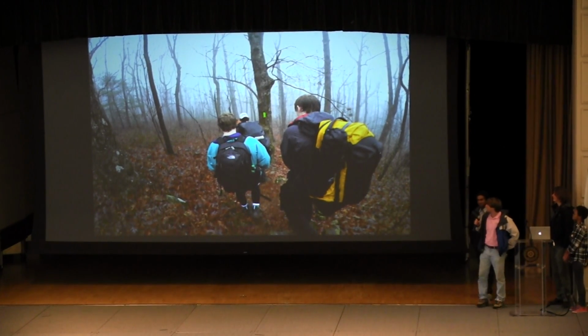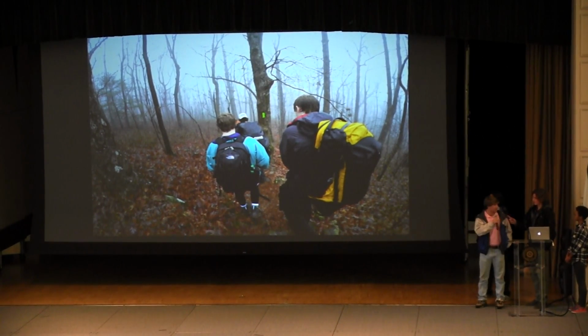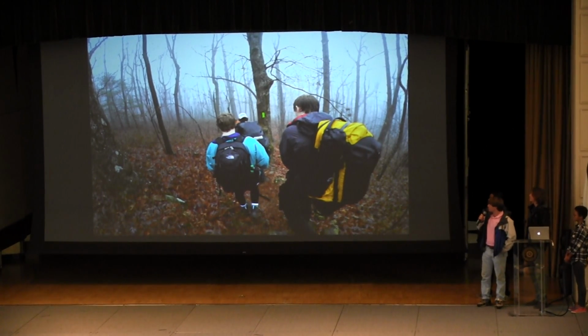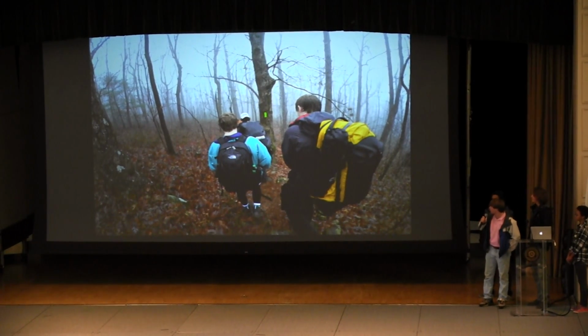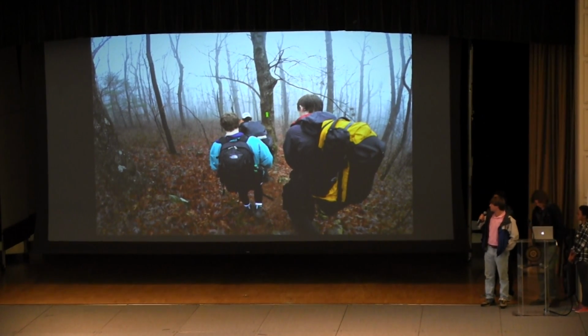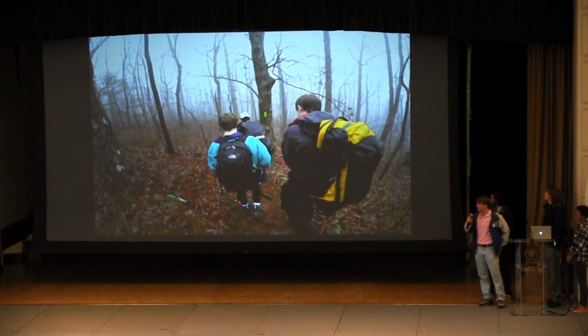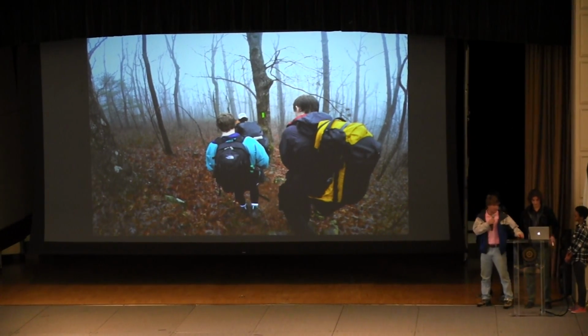Hey guys, so we went on our overnight trip, and we went to the hike-in, and in order to get there, there was a 5-mile hike, and we had our backpacks, which averaged about 25 to 30 pounds, and it was very foggy. And it pretty much remained foggy the entire trip. We had a great time.